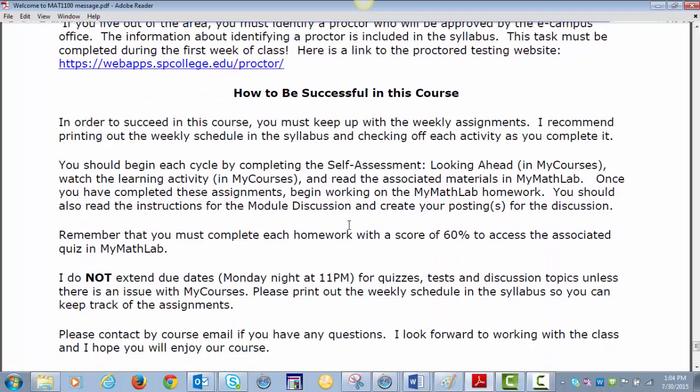How to be successful. In order to be successful, you must keep up with the weekly assignments, and print out the weekly schedule and the syllabus. You should begin each cycle by completing the self-assessment, looking ahead, watching the learning activity in My Courses, and reading the associated materials in MyMathLab. Once you've completed those assignments, then begin working on the homework. You should also read the instructions for the discussion and create your postings for that discussion.